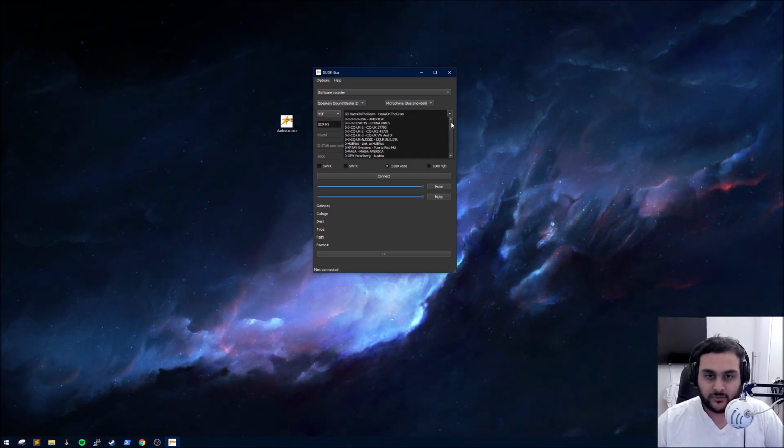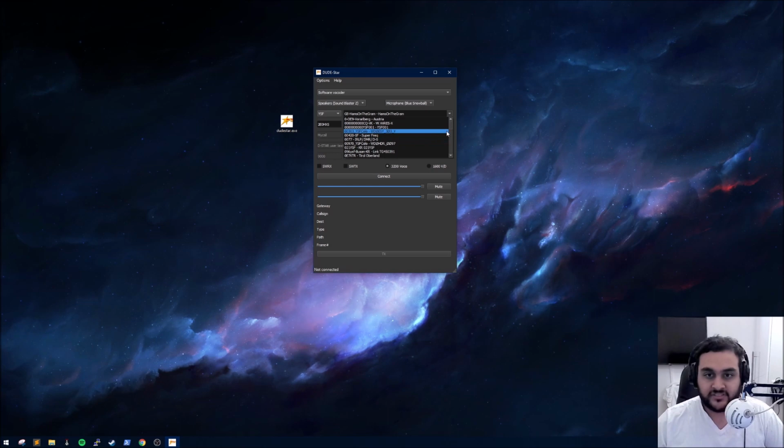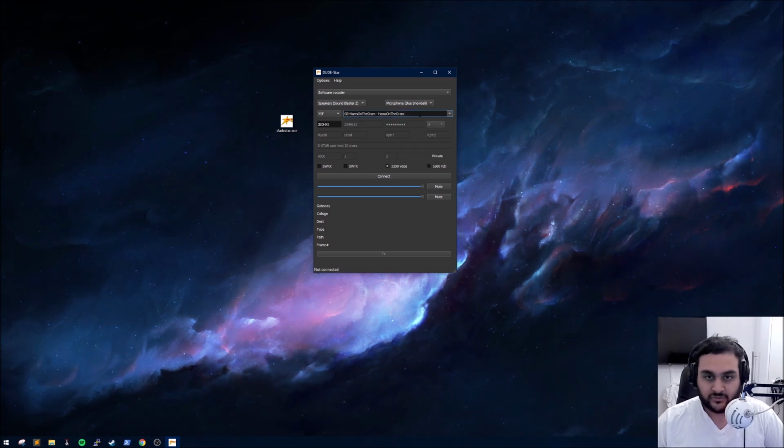Over here is a list of all the reflectors you can connect to. Some popular ones like CQ UK, America Link are at the top. For demonstration purposes, I'm going to connect to my own reflector, which is GB-Hams on the Gram.